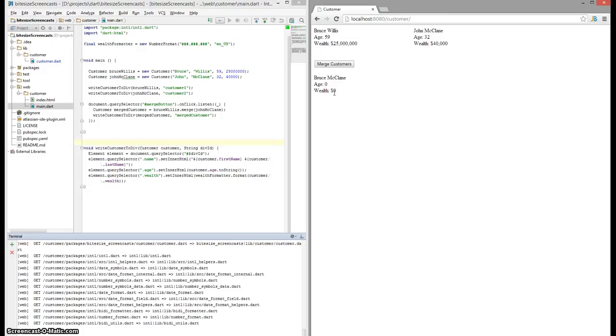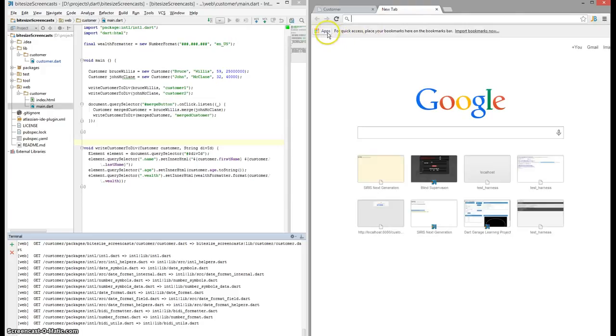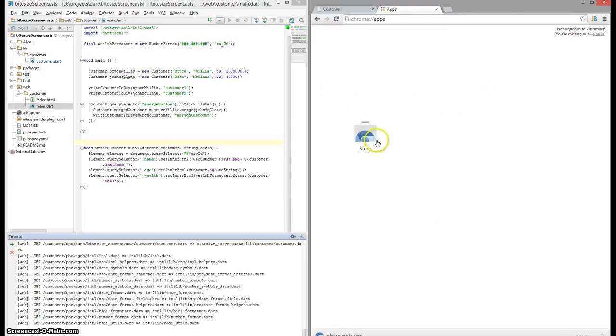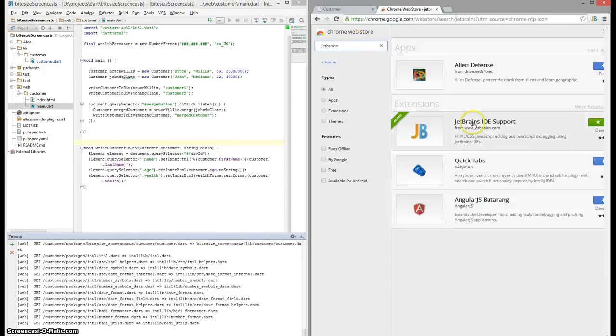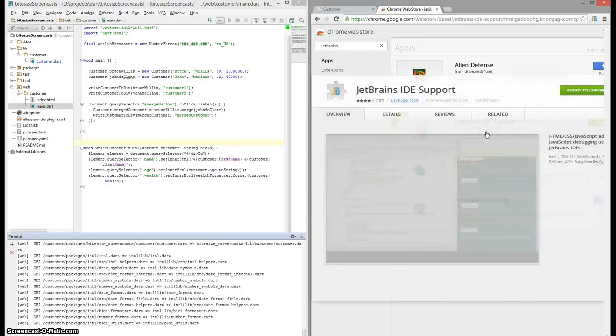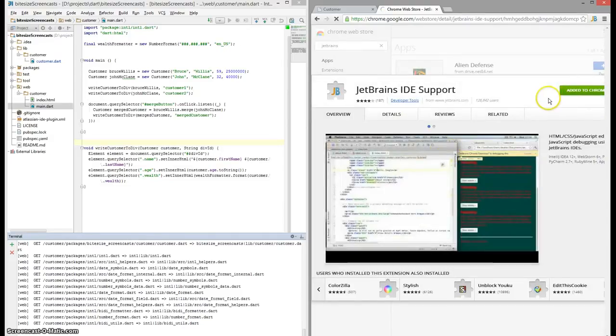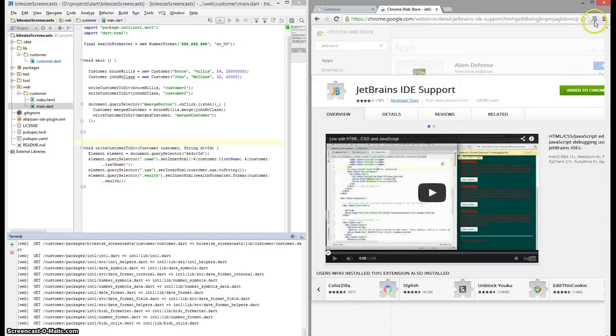The very first thing to debug using IntelliJ is you have to add the IntelliJ Chrome plugin. So in Dartium, I'm going to go to the Chrome Web Store and search for the JetBrains IDE support. I'm just going to type JetBrains and search, and you can see it here as an extension, and you add it to Chrome. I already have it added to Chrome. You can see the little JetBrains icon up here.